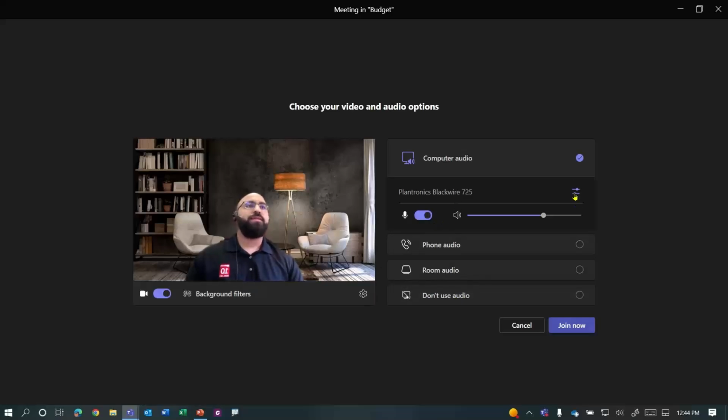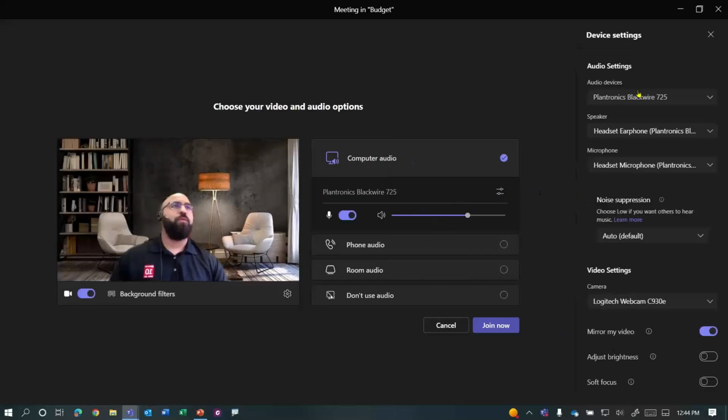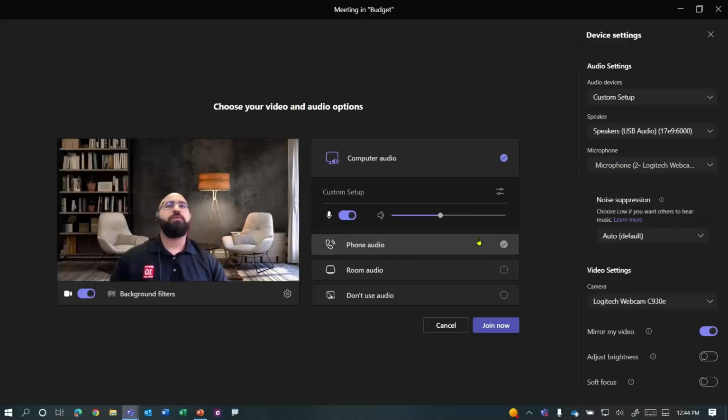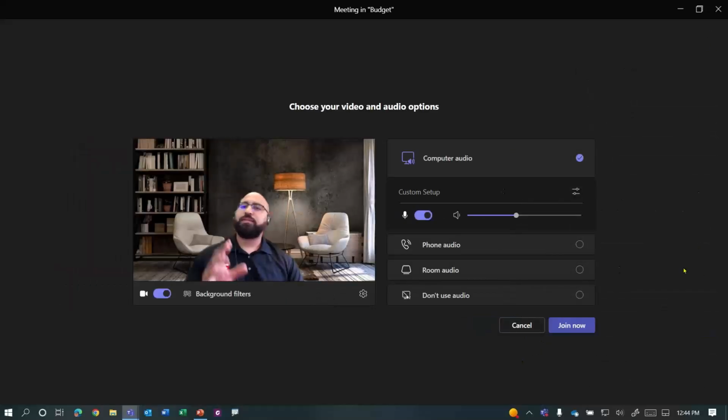Now, you can customize the configurations from here as well. So you can change what speaker it's going to use, what microphone it's going to use. Now, one little tidbit that I like to use is because sometimes you may be joining a meeting that already started and you don't want your audio to interrupt. So what I like to do is join the meeting muted. And then if I do need to speak into the meeting, I can unmute myself whenever I'm ready.